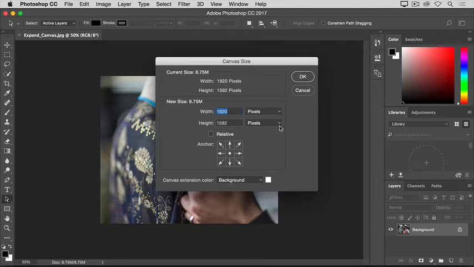If you know the total width in pixels that you want the image to be after expanding the canvas, you could type that number here in the width field. But it's often easier to just tell Photoshop how many pixels to add to the canvas without worrying about what the total will be. To do that, come down here and click the Relative checkbox. That sets the number in the width and height fields to 0. And now I can type in the number of pixels that I want to add to the canvas.